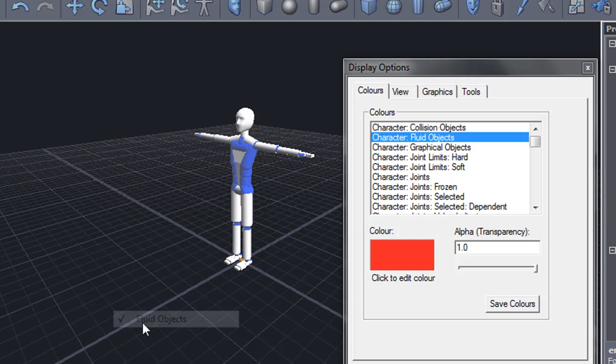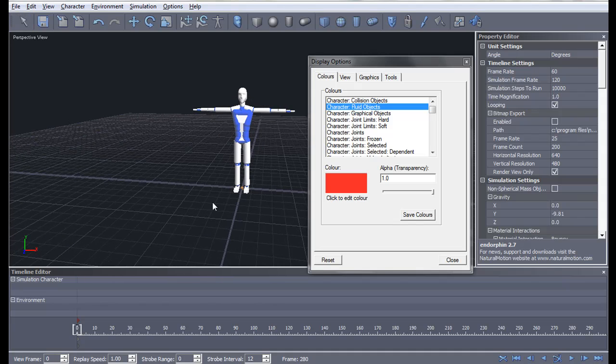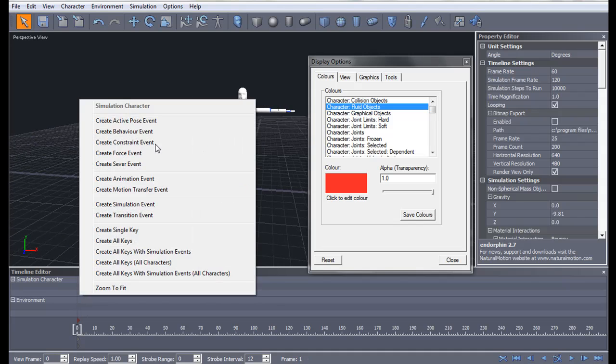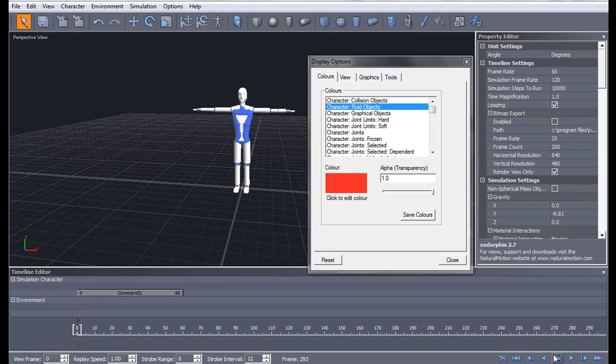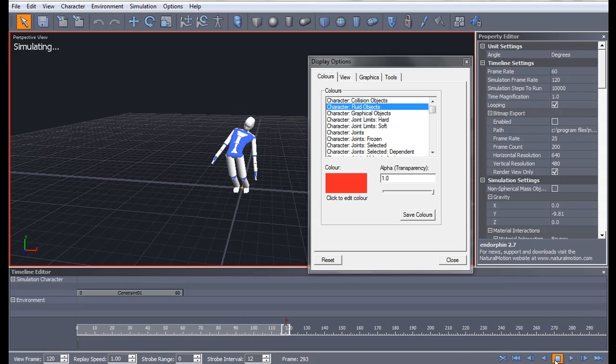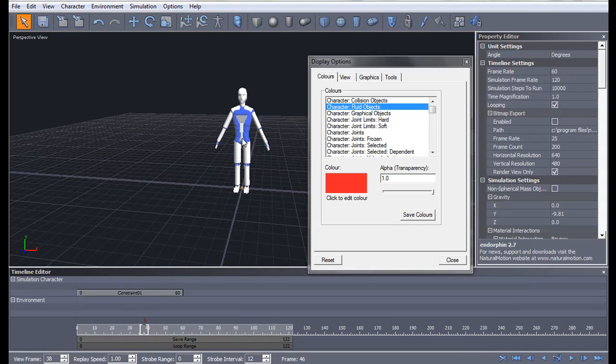One of the things that you should also keep in mind when you're doing this is constraints placed on the character change the color of the character. Okay, simulate. When I simulate, you can see that the character's chest and hips turn gray while the constraint is still on. I use a lot of constraints in my scenes, so the way that I take this grayness out is to go to Events in the display option and look for Event Constraint.